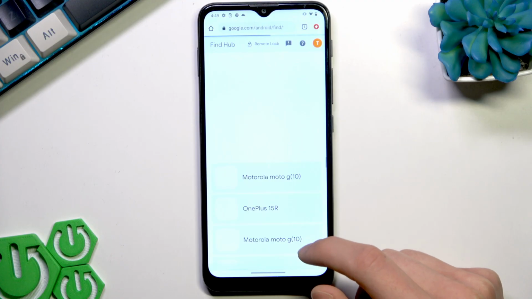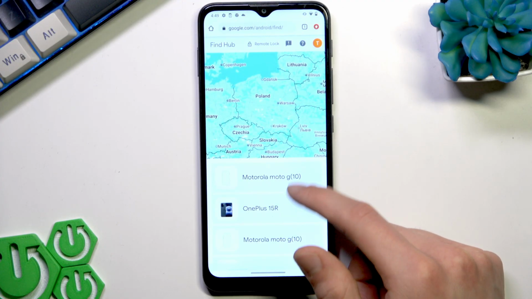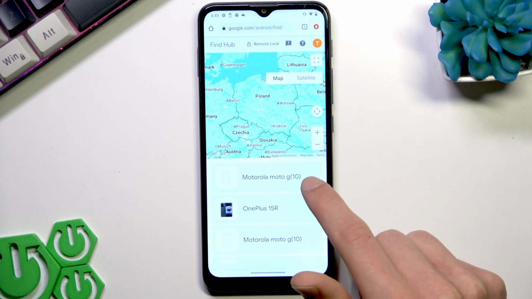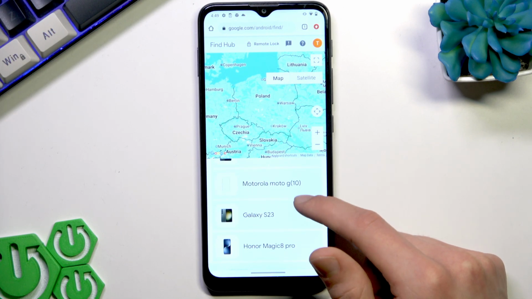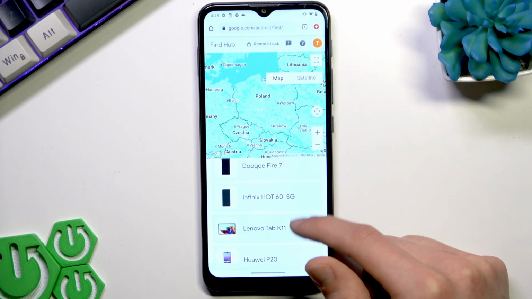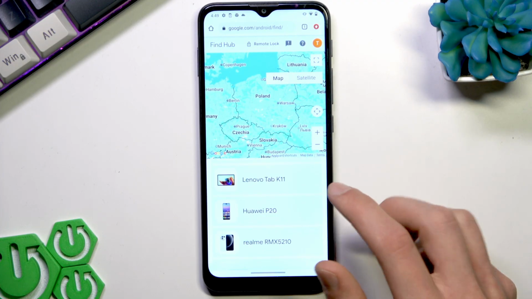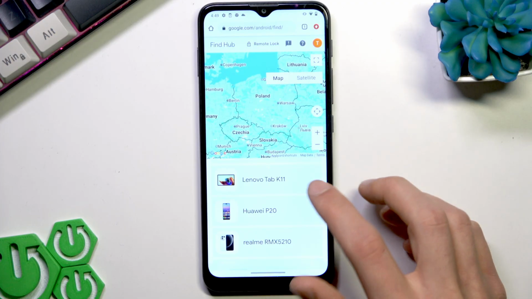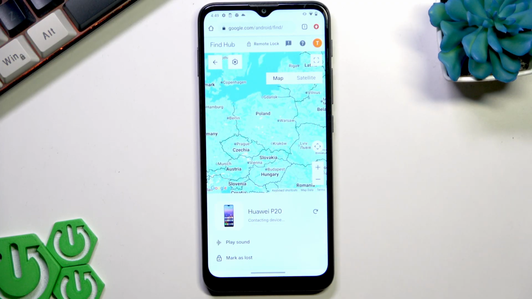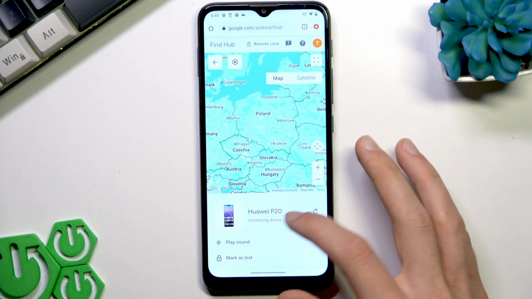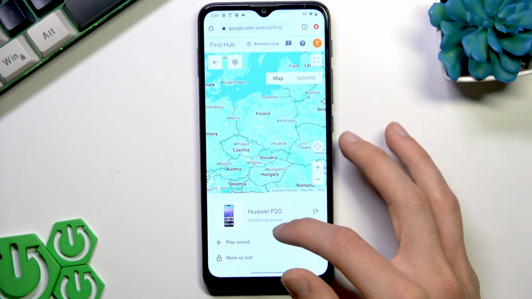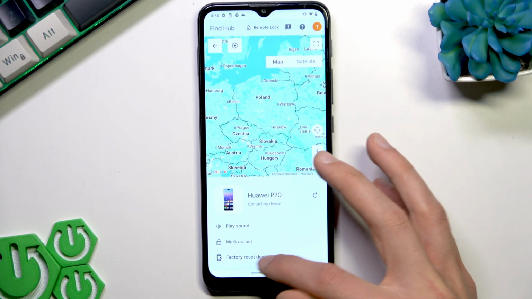select the Devices tab, and in Devices tab select your Motorola Moto G10. Now I'm gonna select a different device because I'm currently using Motorola Moto G10, so it won't show me all the settings or all the actions I can perform with it. And now once you select your device here, select factory reset device.